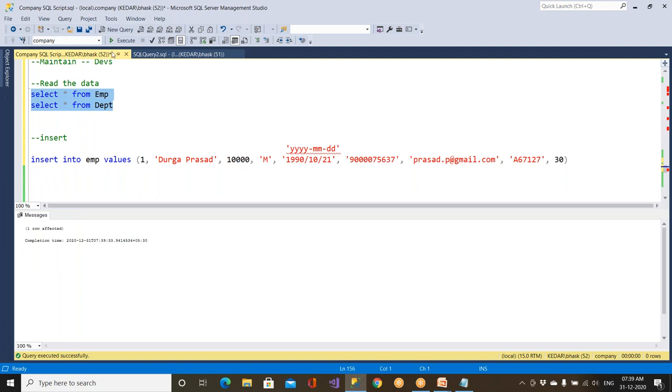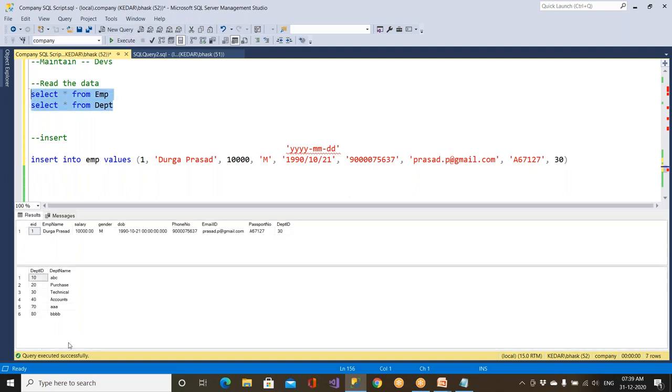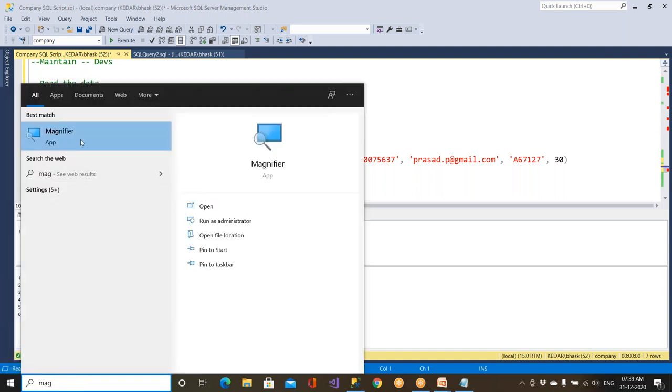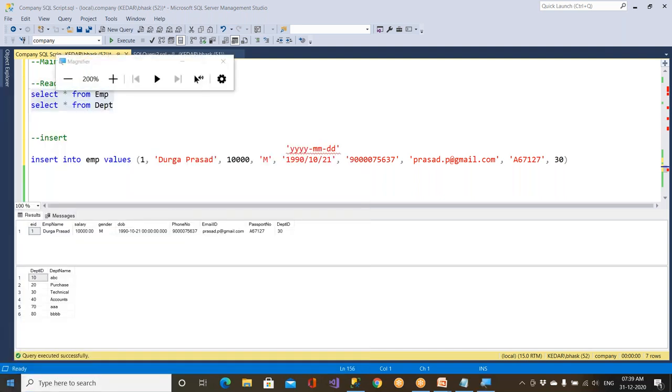So let me execute it. Now you should be able to get this data clearly. Okay, guys, so magnify it. Let me show you how the rows got inserted. Clear? Durga Prasad, salary is $10,000. Gender, I did not mention the time, but it is showing 00 hours, 00 minutes, 00 seconds, dot 000 milliseconds.